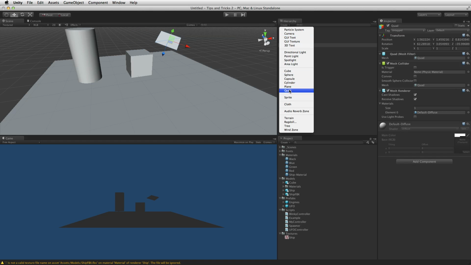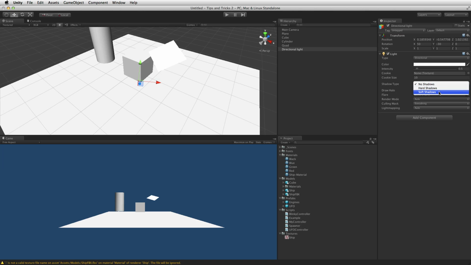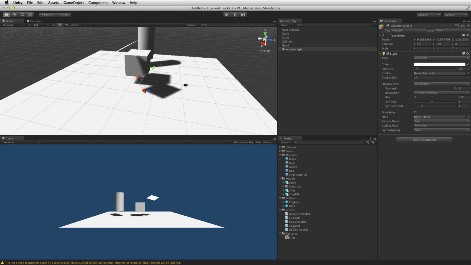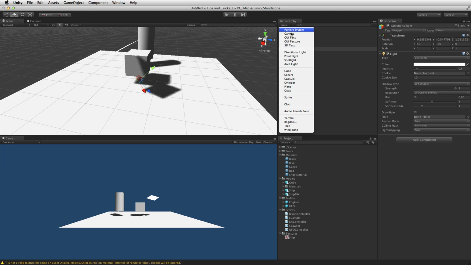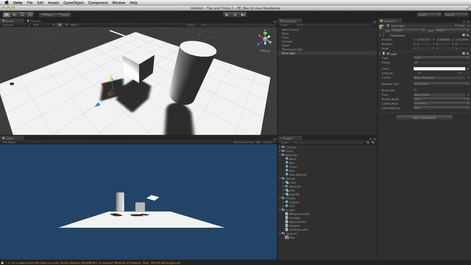So then we're going to add some lights. Let's add a directional light. And then let's give it some shadows. And then let's add some point lights. And let's give them some color as well.